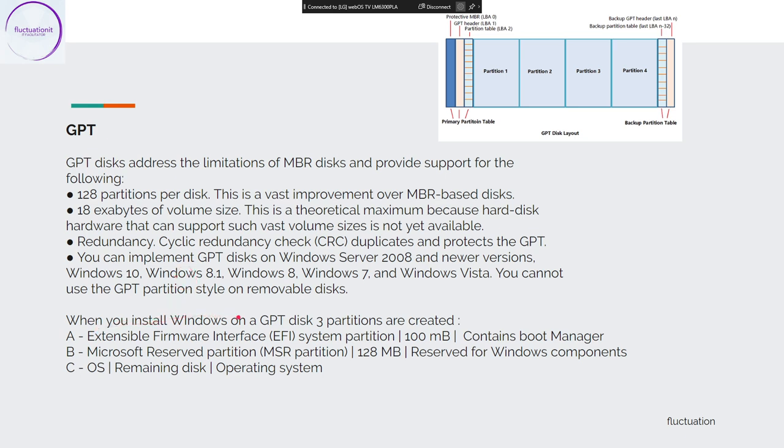When you install Windows on a GPT disk, these 3 partitions are created, okay? The first one, you know that, is the EFI. It's 100 meg. It contains the boot manager. You know, when you connect to a VM with EFI, it's not the same thing as MBR, of course, okay? So I will show you the difference.